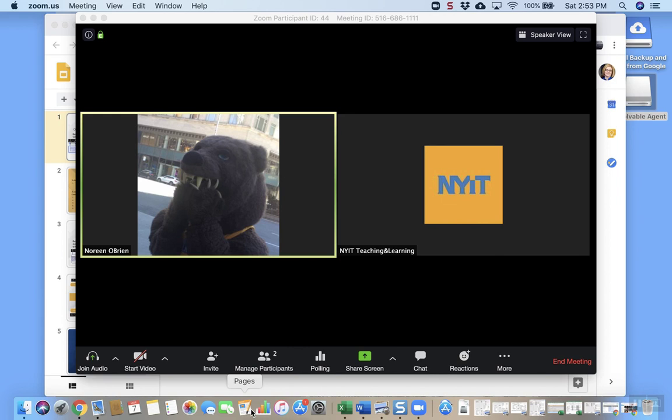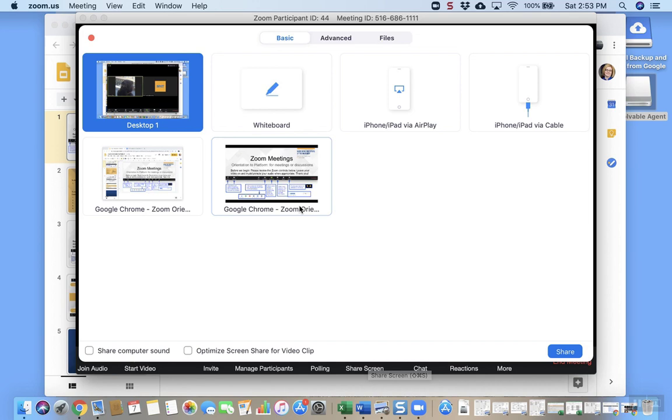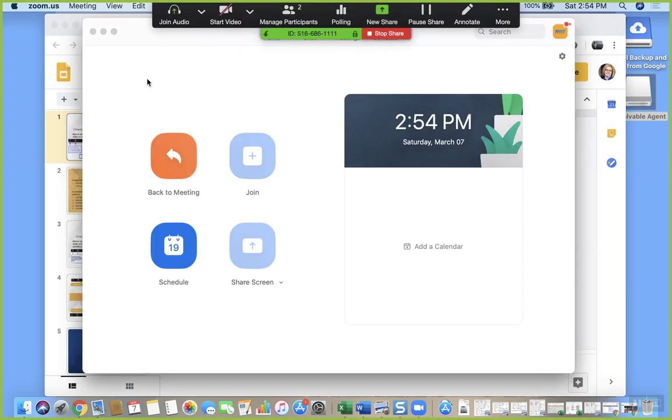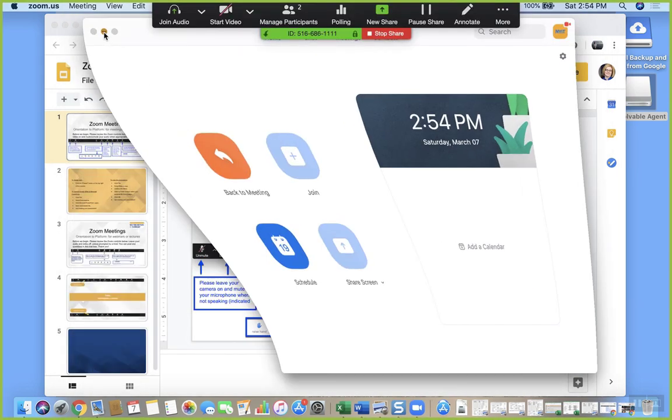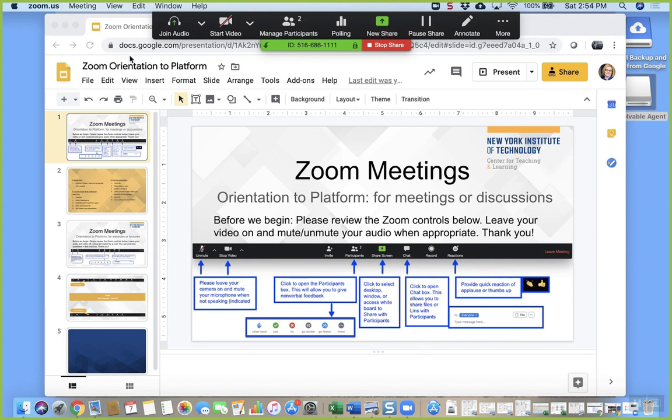In this video, I am going to go over the Zoom annotation tools. We're in our Zoom meeting. We're going to share the desktop. I'm going to minimize the Zoom application, and we're at the presentation we want to share.